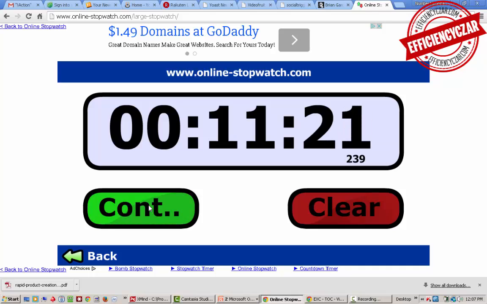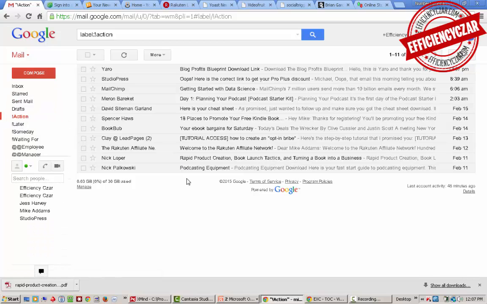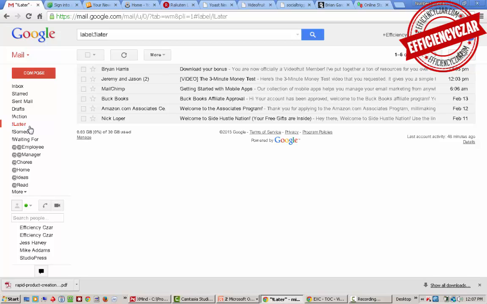So I went through 100 and some emails there in about 11 minutes, and I was left with them nice and organized. So in 11 minutes, I now have my action folder for the day, so I'll spend some time on these specific emails here. I've got emails in my later folder that I'll go through. I've got emails I can deal with my employees, with my managers, etc., etc. So in only 11 minutes, I blasted through all of those emails.